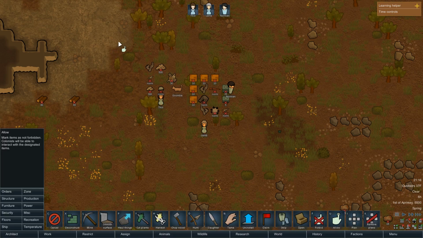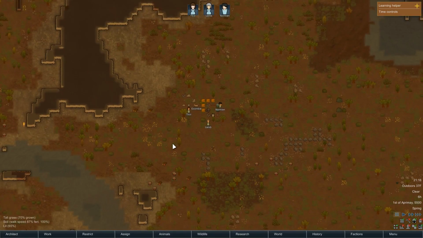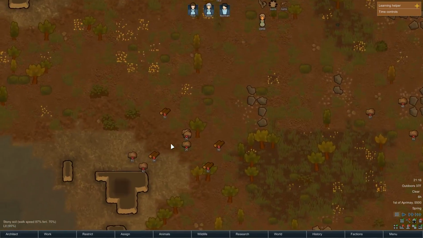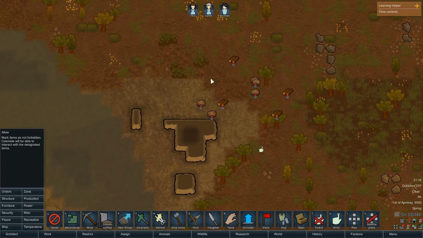We want to allow everyone to pick up these items, and we'll go to the allow tool, hotkey to the key U. We'll go ahead and draw a big old box around everything. See that? The little red X's are now gone. We can zoom out and see if there are any other red X's. I see some there. Let's allow them to pick those up too.